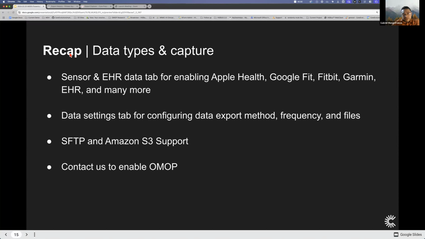Question for S3, do you support only Amazon specifically or any S3 compatible services? Right now, we are only supporting Amazon S3 directly. We are looking at other mechanisms to connect as well, but right now it's Amazon S3 support only.